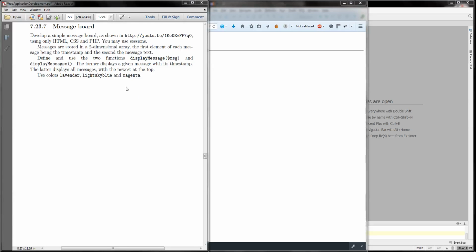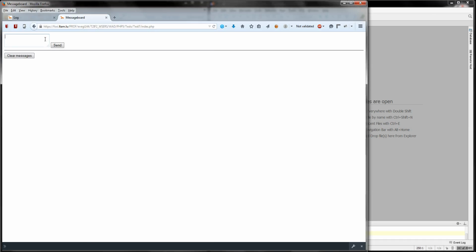We want to develop a message board as described here, using only HTML, CSS and PHP. Messages are stored in a two-dimensional array. The first element of each message is the timestamp, and the second element is the message text, and we shall define and use two functions, display message and display messages, to get the messages displayed. The end result should look like this.